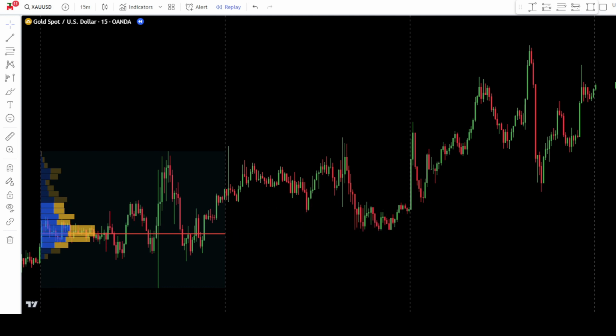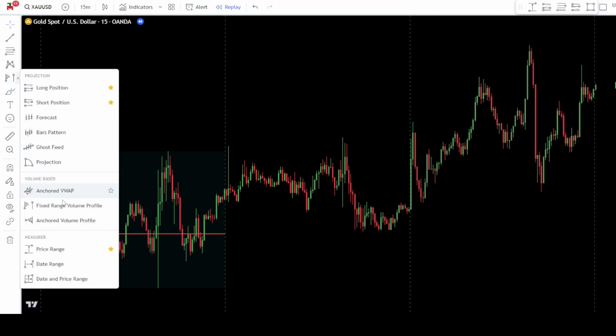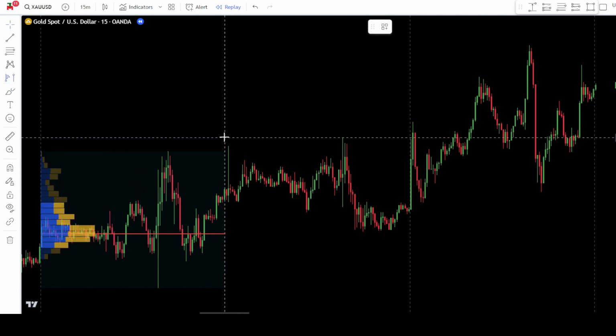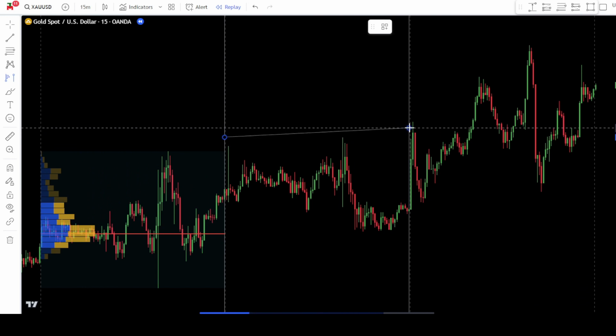To use the fixed range volume profile, you can follow these steps. 1. First, draw the fixed range volume profile zone as we discussed earlier. You can select the area from the previous day to use as a reference for identifying today's key levels. Go to the projection tab, then choose fixed range volume profile. Next, draw the fixed range volume profile line from the market's opening to its closing.